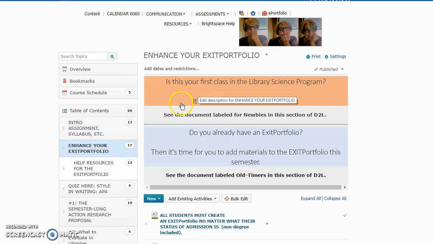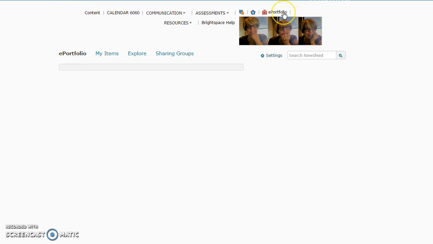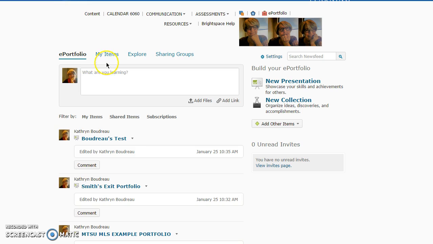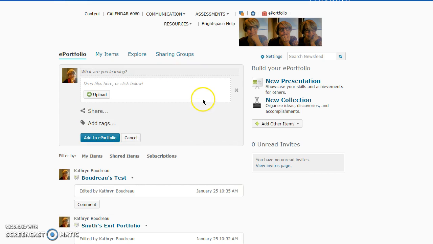Once you've created your exit portfolio, I'll show you how to add some of your files to it in this little tutorial. Again, go to Exit Portfolio. Right at the very beginning, you'll see it's empty. Click Add files or add a link, and you can just drag your files in here.